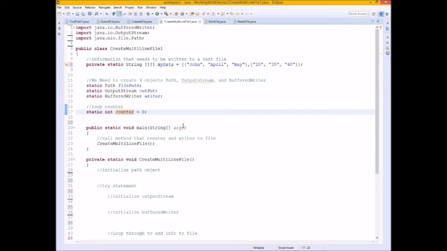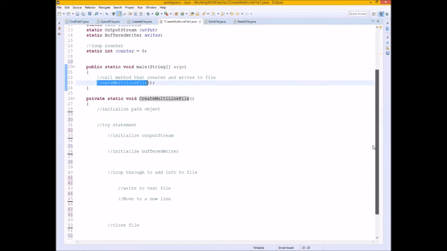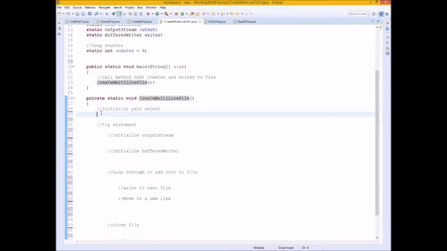Okay, our main method, we left it alone. We created this method, so our main method is going to call this method. Okay, let's go here. First thing we need to do is initialize the path object. So to do that, we're going to take our object file path, and we're going to set it equal to Paths.get. System's a little slow. There we go.